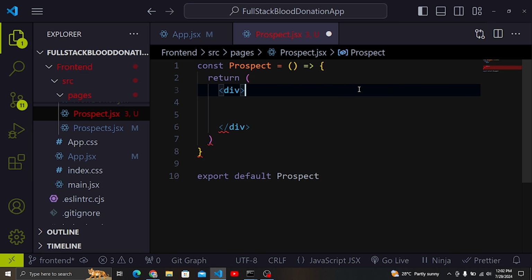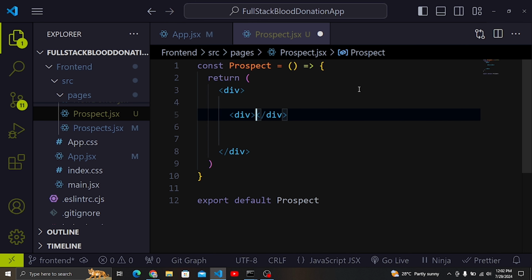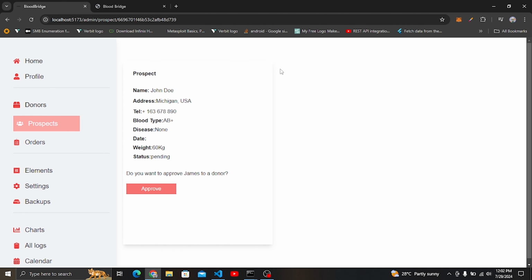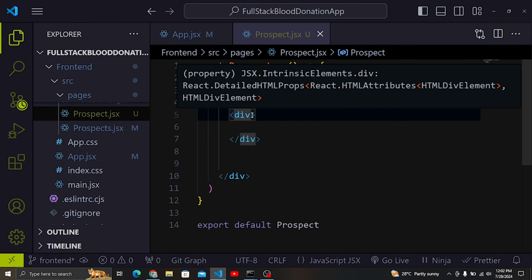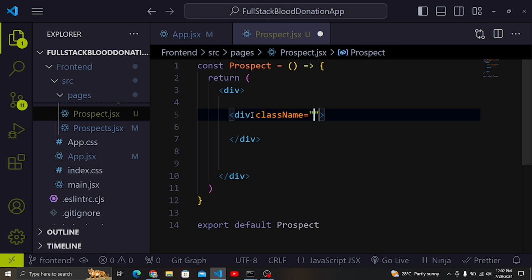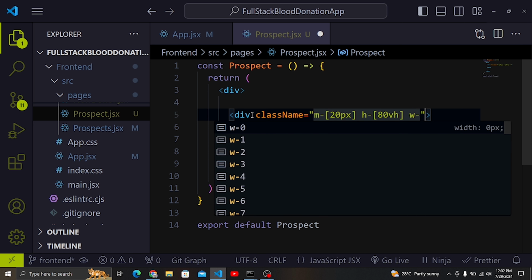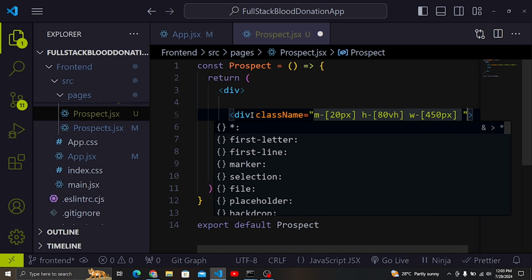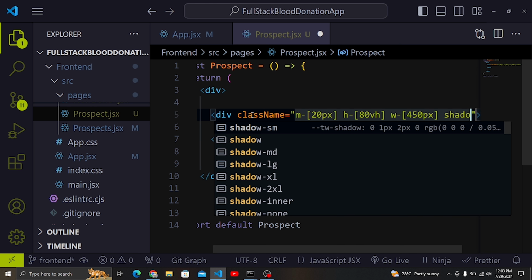And now the other thing is inside here, we can have the card that holds the information. If you check here, you can see this part here. So let's do that. I'm going to add a class name here. And this one, we are going to give it a margin of 20 pixels, and a height of 80 VH. I'm going to have the width here be 450 pixels. And also I'm going to have a shadow of large, so LG, like that.